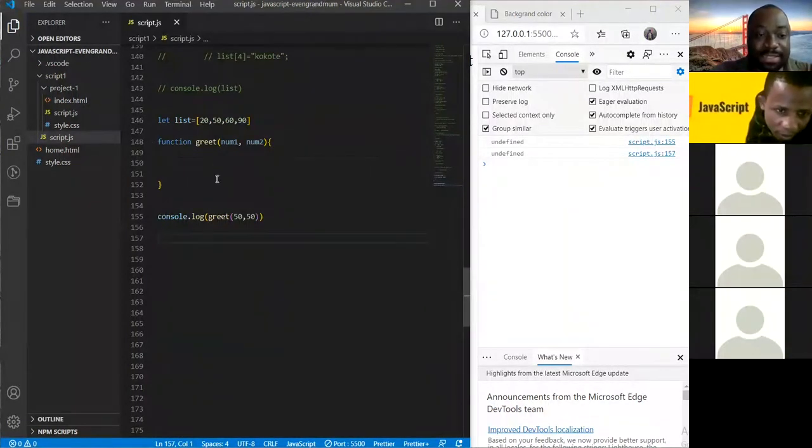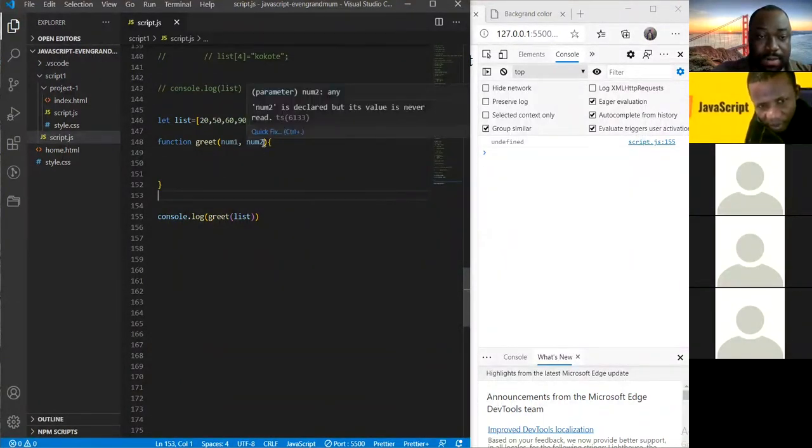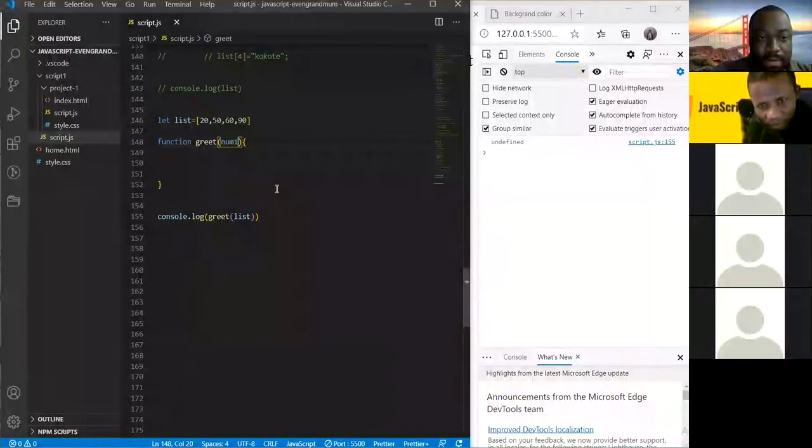So let's say we give that list to the function. Let's see what will happen. What can we do with this one? Now we've given the list to the function. How many parameters? It's a list, so 1, 2, 3, 4. I think we can give num1, num2, num3, num4. I'm trying to see what we can do.